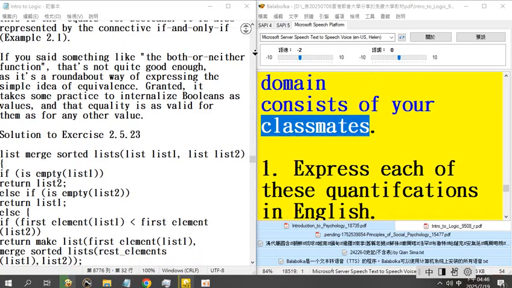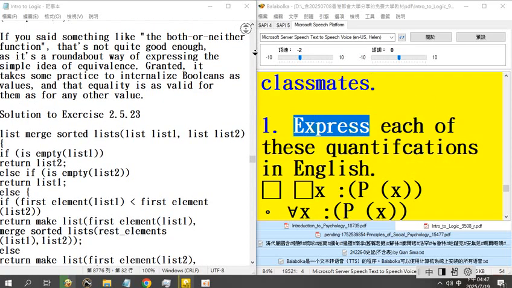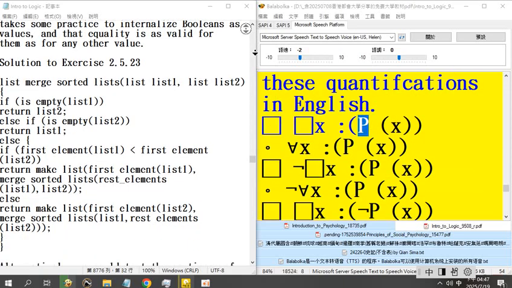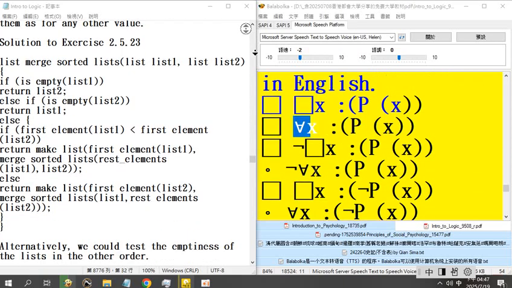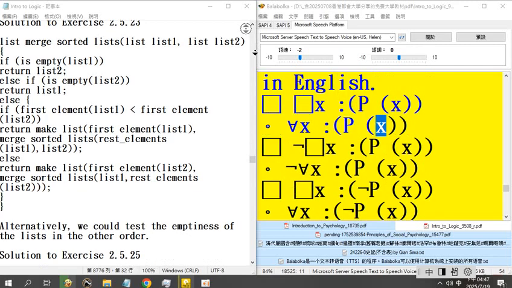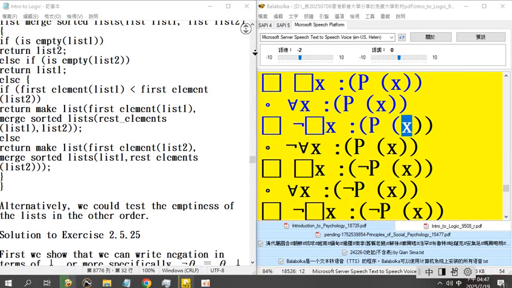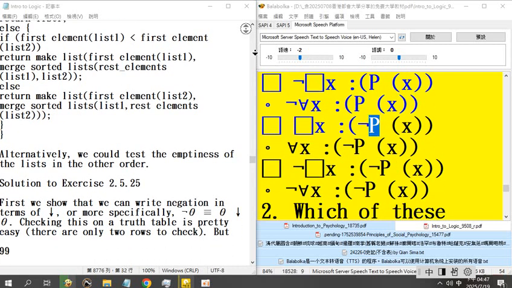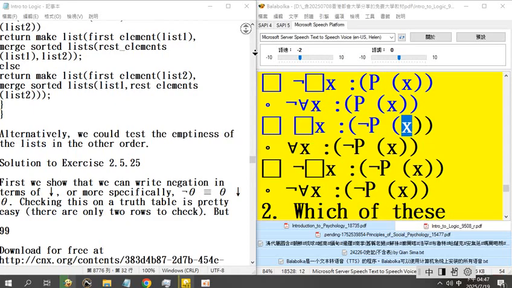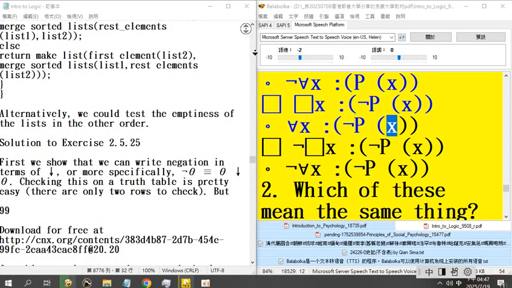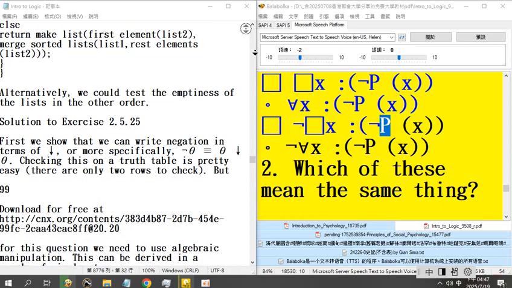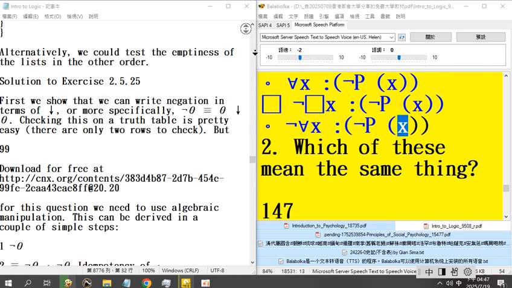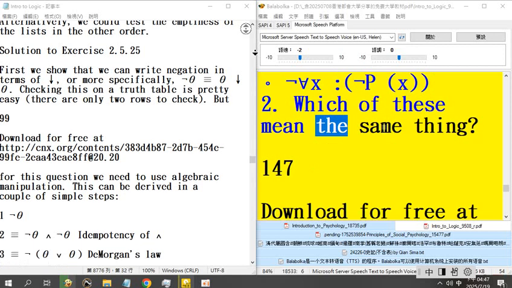1. Express each of these quantifications in English. 2. Which of these mean the same thing?